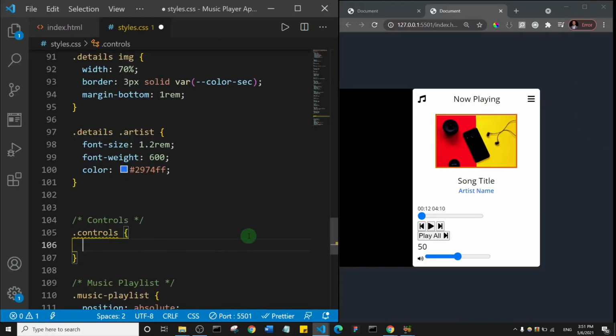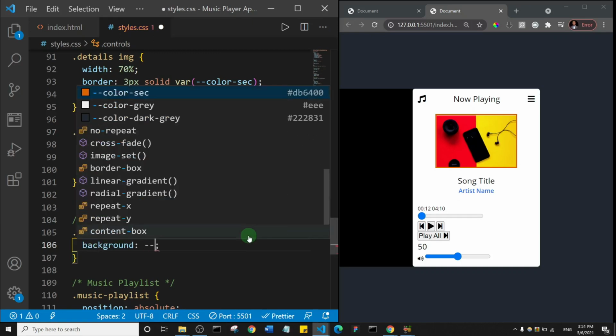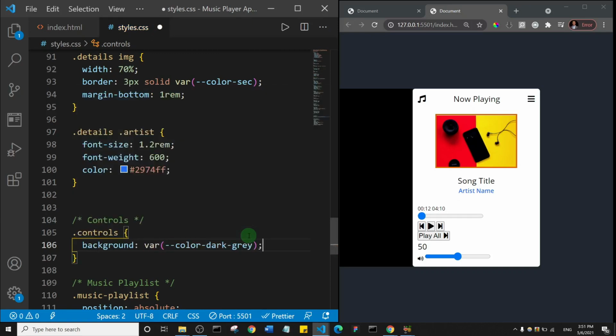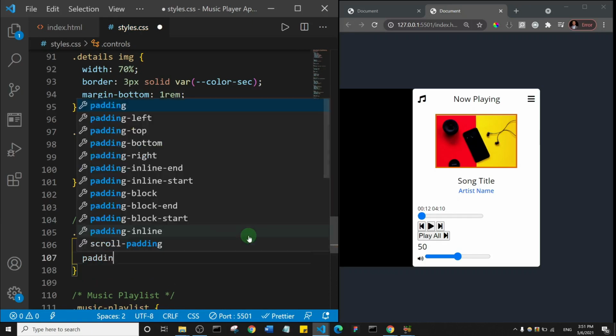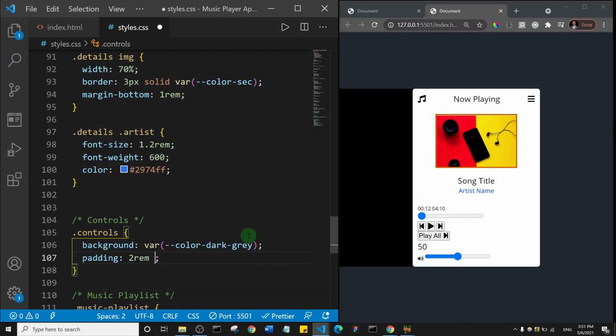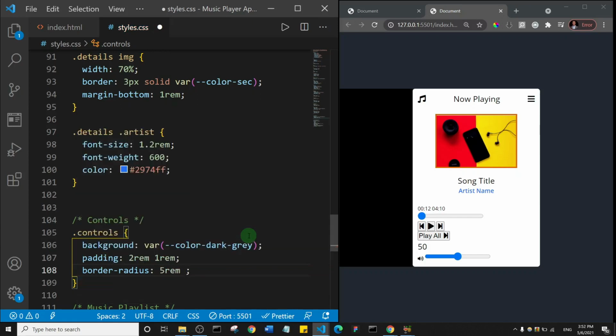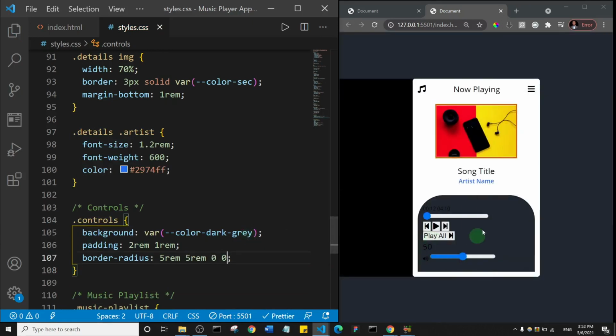So our controls is going to have a background of dark gray. Okay, we're going to do some padding. Padding is going to be 2 rem top and bottom, 1 rem left and right. Then I'm going to do a border radius. Okay, so this one is going to be on the top left and right. So I'll do 5 rem 5 rem 0 0. Save that, and this is what we have.